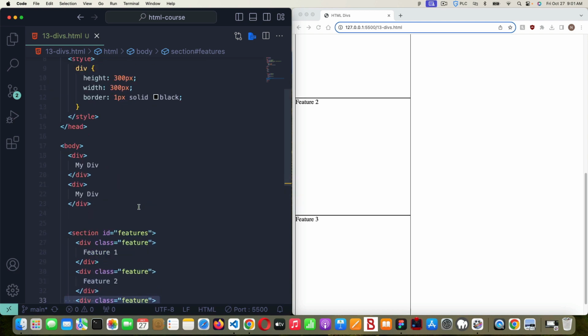So this might be a little confusing because we're not really getting into CSS, but this is the one way I can show you a practical way of using divs, and it's going to require a little bit of CSS. Otherwise, you'll just be like, okay, div, I don't really get it.